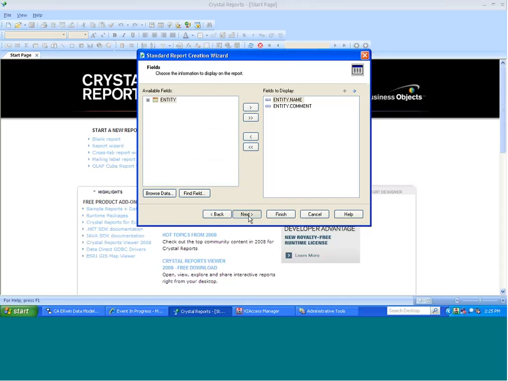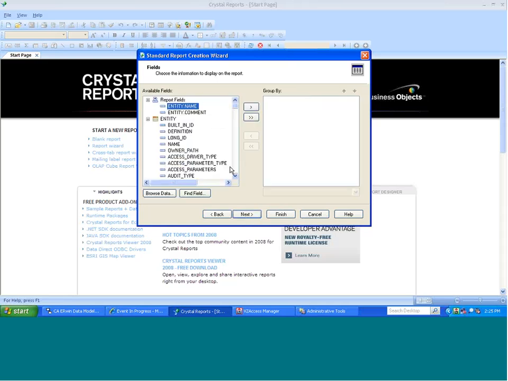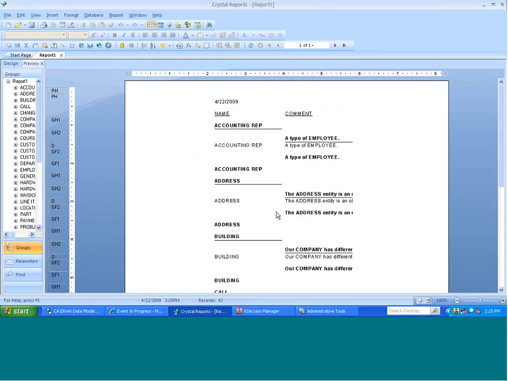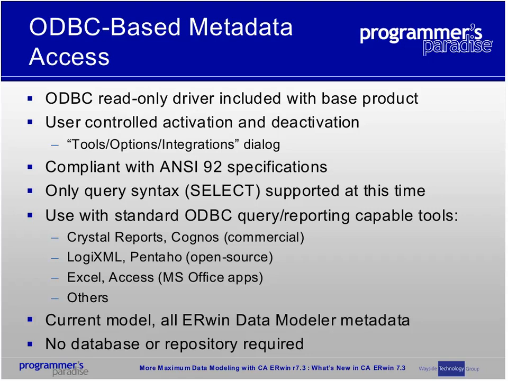So when I go to next, pretty quickly it says to me that that's the report it's going to give me, entity name and entity comment, all right? And I can finish it, and basically what it'll do for me is give me the name and the comment. Whatever I just clicked on, it gives me that relationship and that report. Not the best report, but I've also started just playing with Crystal Reports, and I really love it because it gives me that control over the modeling information that I have.